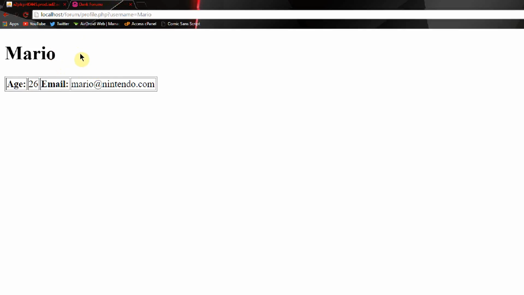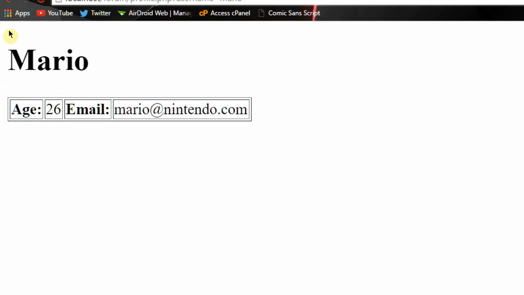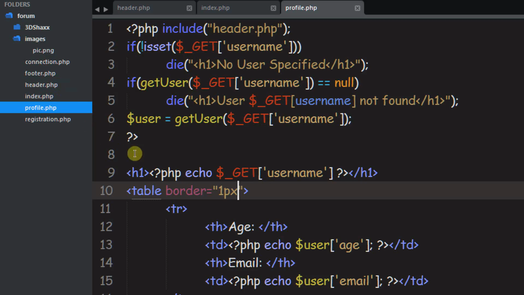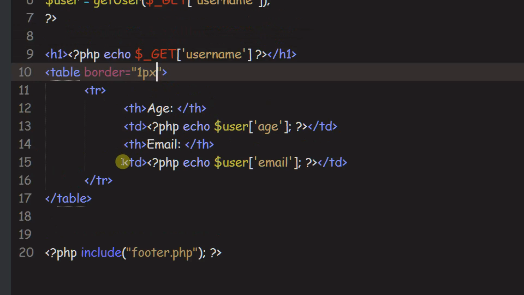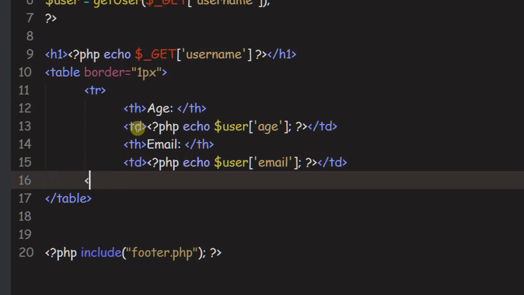Save that, and we'll just make sure it works. Come on. No, it doesn't, because that's not good table structure. Oh, I don't think I put a row. Yeah, I didn't put a row in between these. So, let's do that.